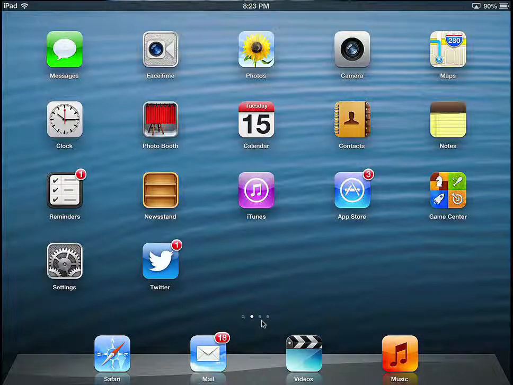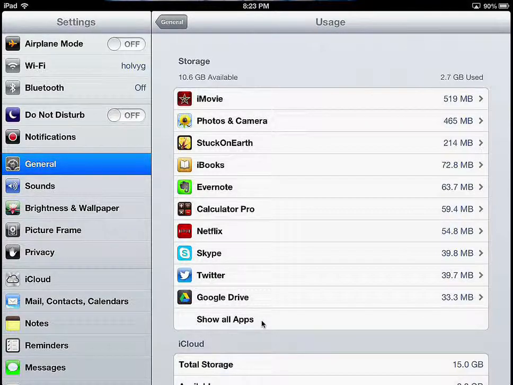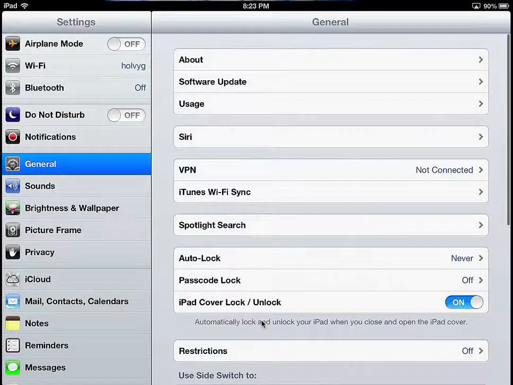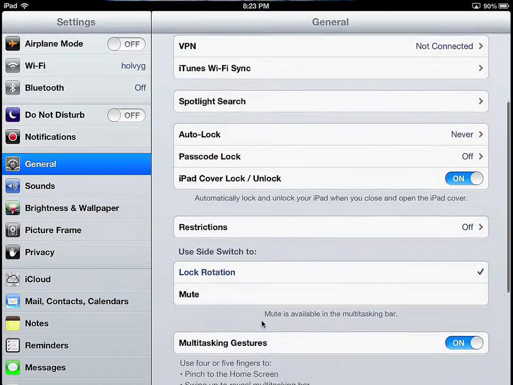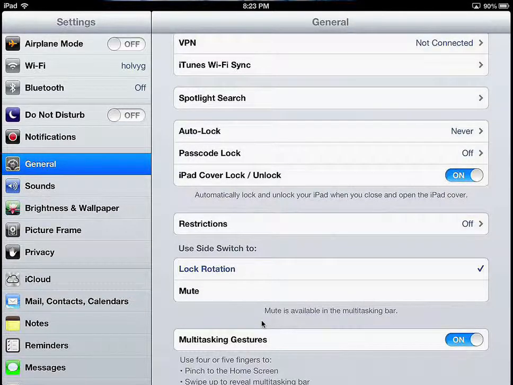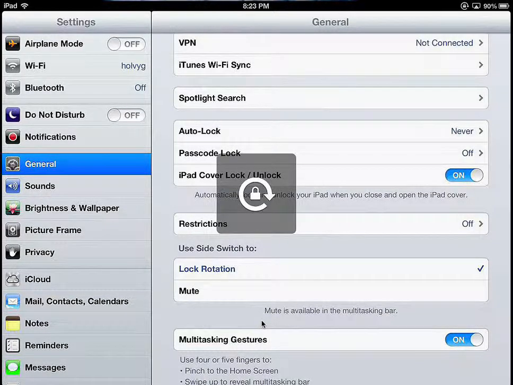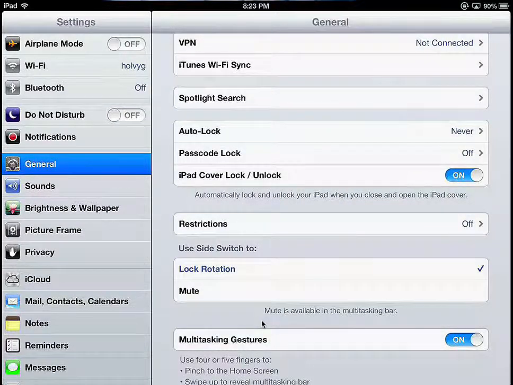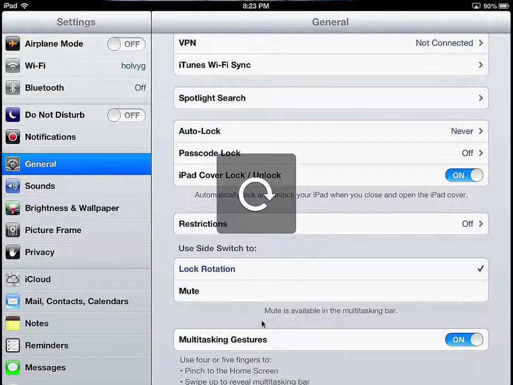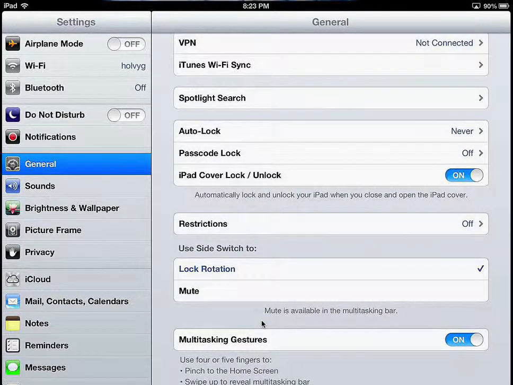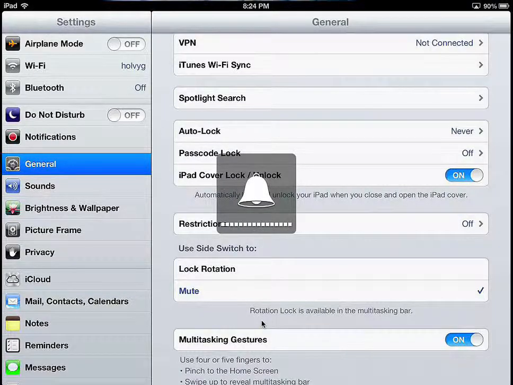If I have, under settings, my general, the lock rotation is my side switch by my volume button set to lock rotation. If I were to slide that, it now is locking the orientation of my iPad. If I slide it to the right, it now shows that I've unlocked, and then if I turn my iPad up and down in portrait mode, the orientation of the screen will change to portrait mode. If I change it to mute and I flick my switch on, it shows that I'm not going to hear any sounds or notifications. If I switch it to off, it shows that my volume is on.